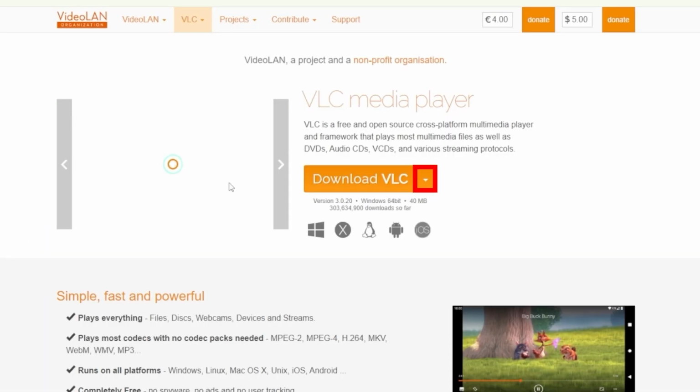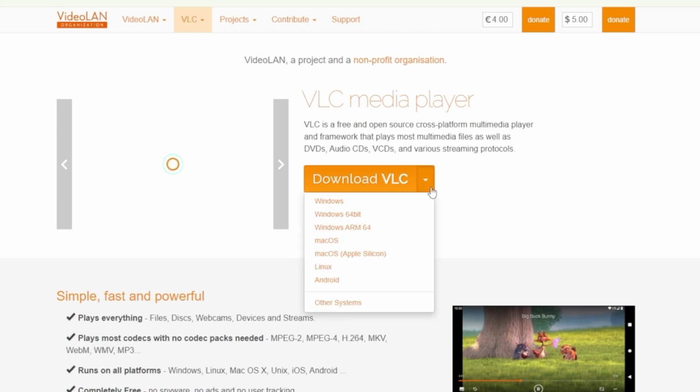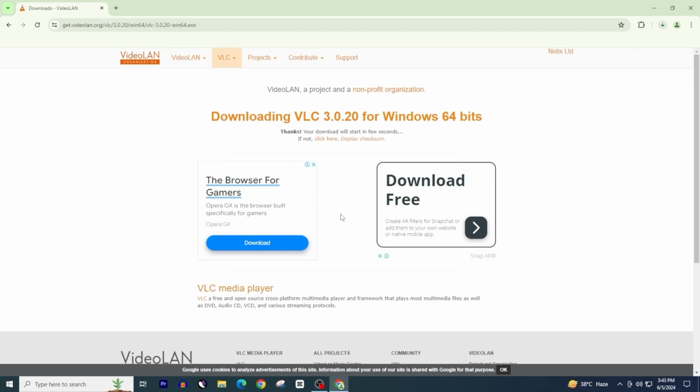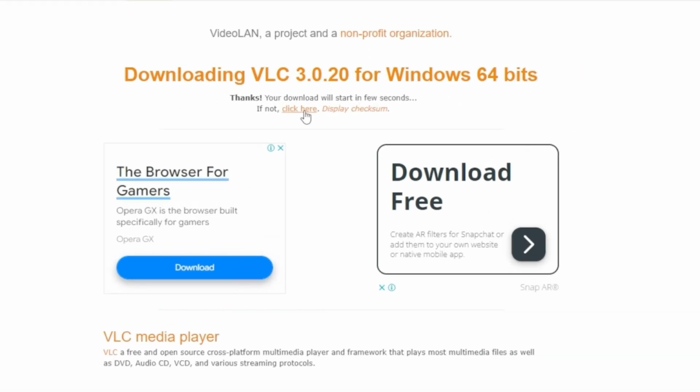Click on the small drop-down arrow in front of the download button. From here, select your device or Windows version for which you want to download VLC Media Player. The VLC Media Player will start downloading automatically. But if it doesn't, click on Click Here.